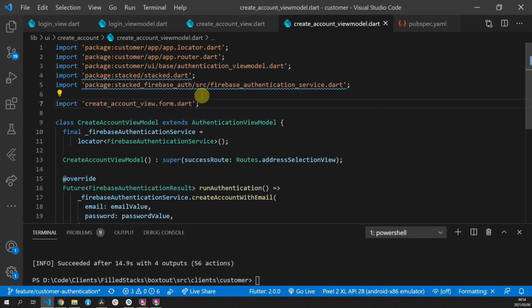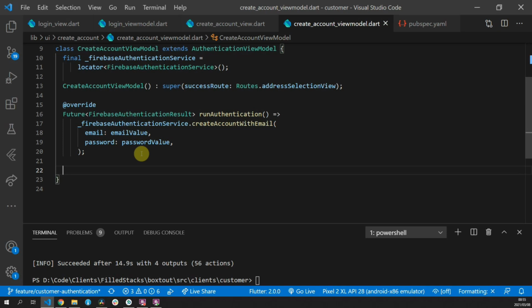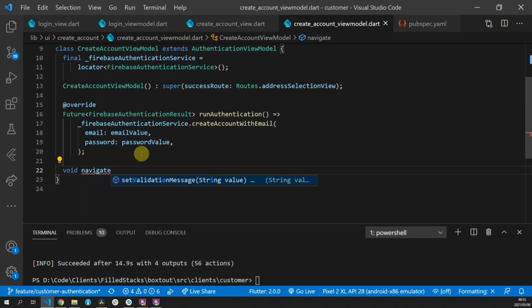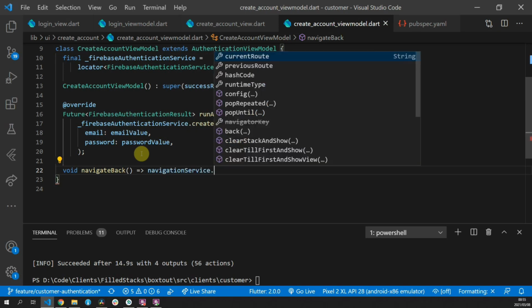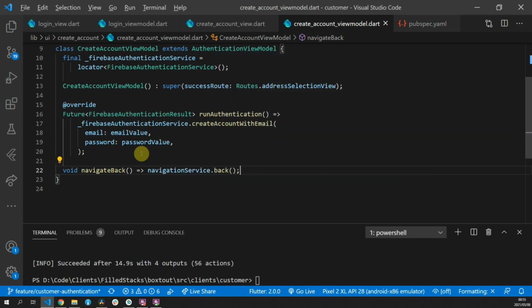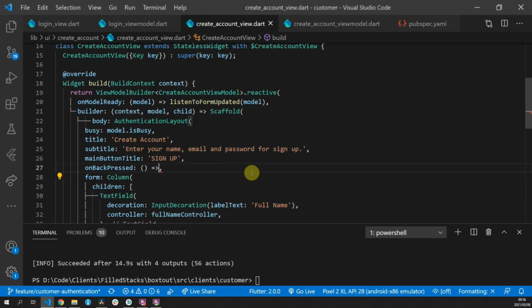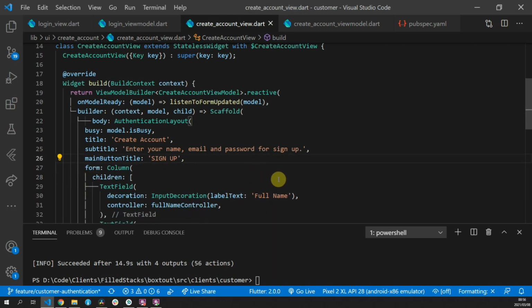So we'll import create_account_view.form.dart. And then we also know that this view will have the on-screen back button, which will need to be called on the view model. So we'll create a new function called navigateBack, and that function will call back on the navigation service. And the last thing we need to do is make sure we pass in all the properties required by the authentication layout to display and act accordingly.